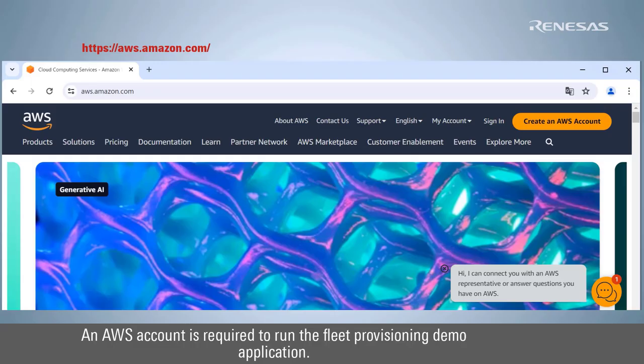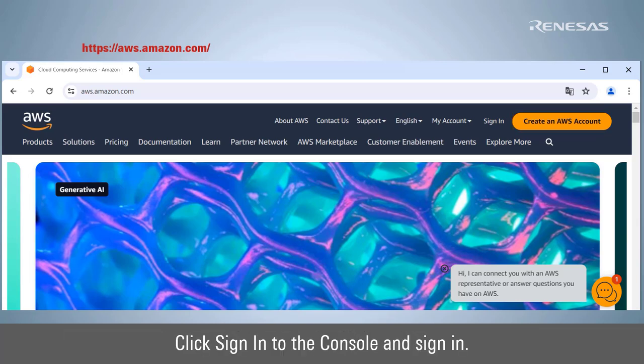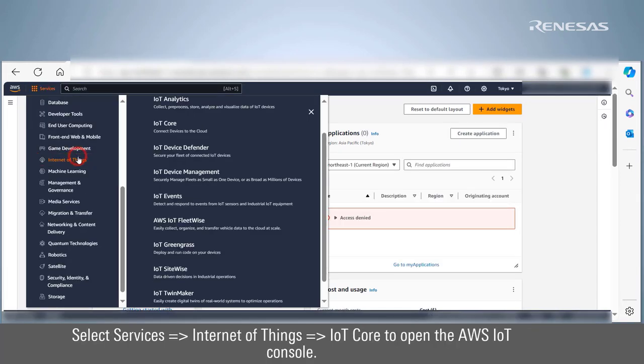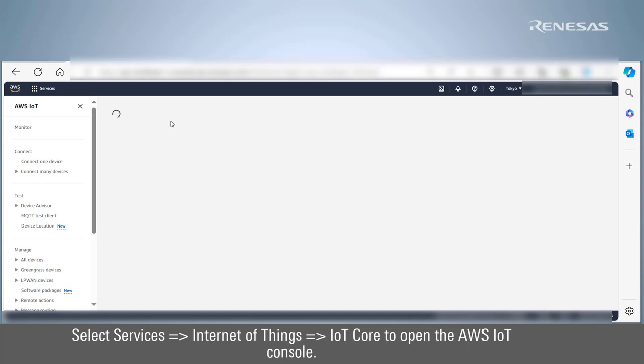An AWS account is required to run the fleet provisioning demo application. If you do not have an account, start by creating an account and sign into the console. Click Sign into the console and sign in. Select Services, Internet of Things, IoT Core to open the AWS IoT console.